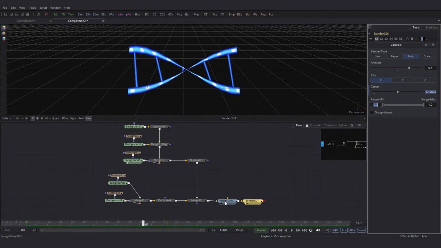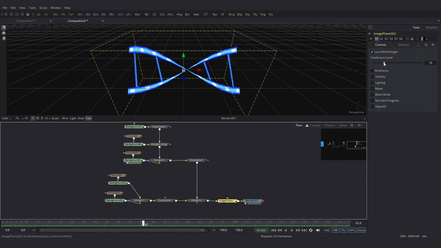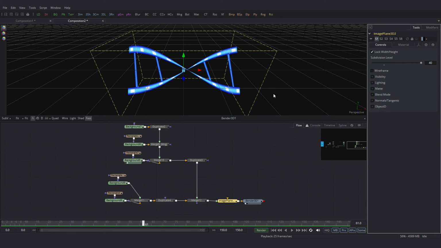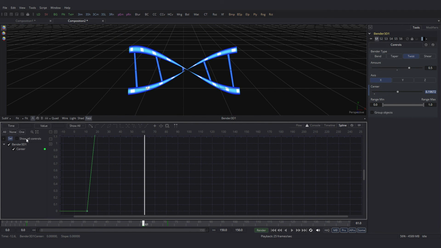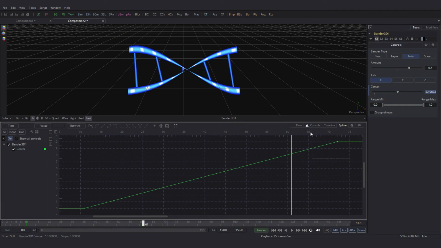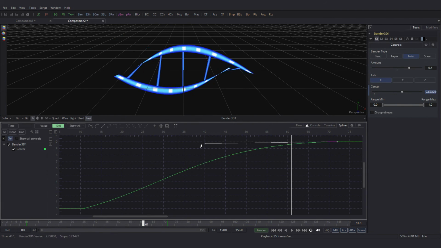What I'm going to do is select this image plane and increase the subdivision level so that the edges are smooth. Now come back to the Bender 3D. I'll go to the spline editor and give it a nice ease in animation. So I'll select this, smooth. Click and drag this over.